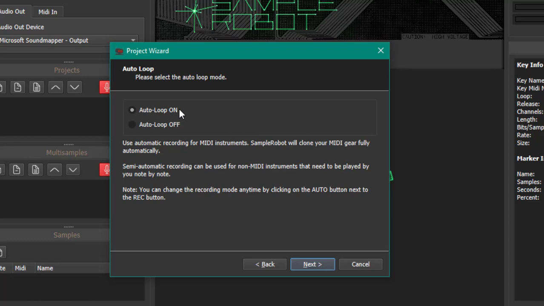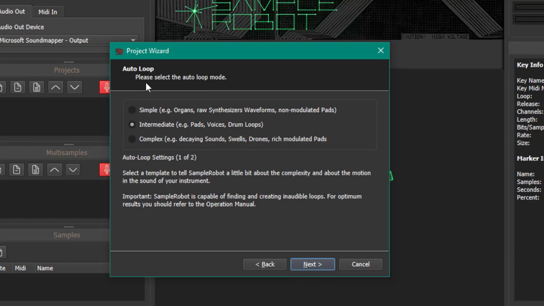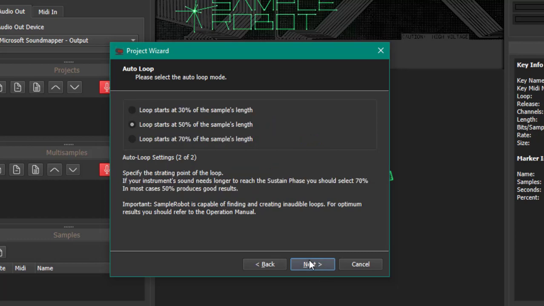Definitely I want to have that, because SampleRobot is then doing the job for you, finding the sample point, and I think it does a really good, automatic job in doing that. And the next thing is for your auto loop, how it should be detected, and you have some choices here. Let's also stick with the default here.